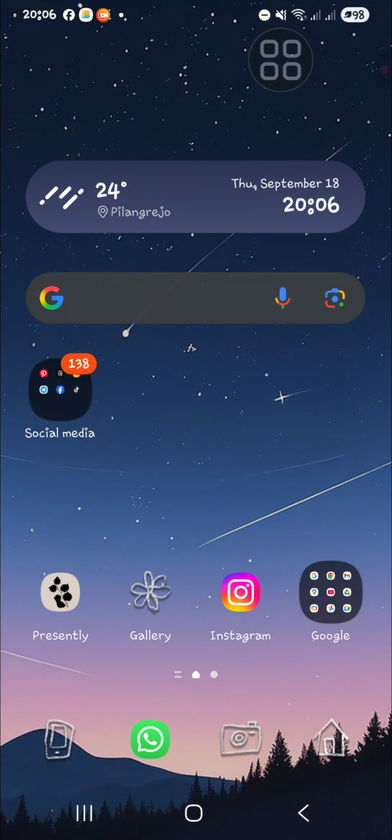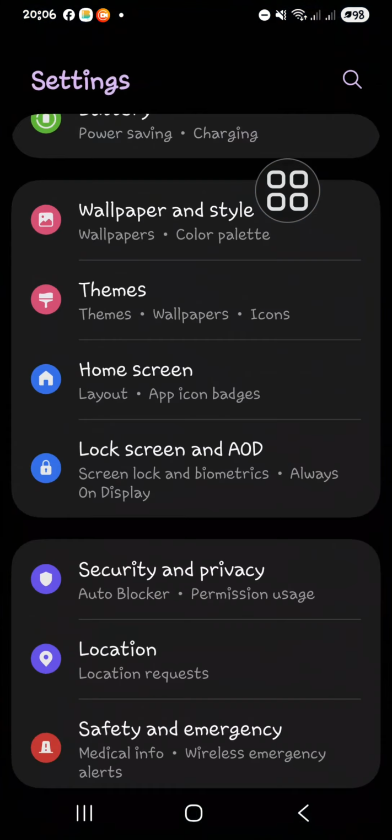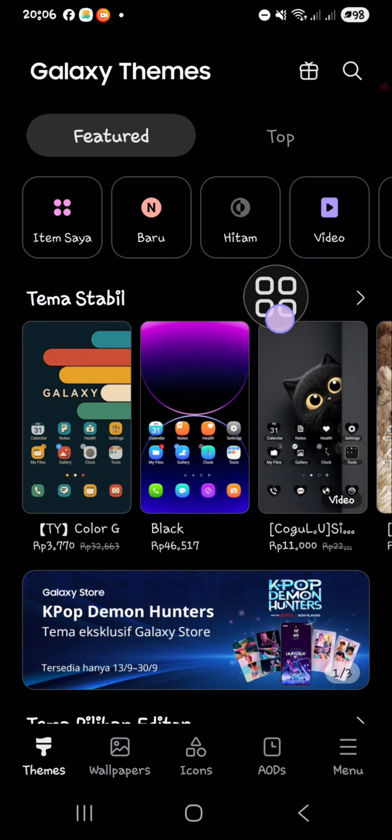To make your phone more aesthetic, I recommend you to access Samsung Galaxy Themes in your settings. You can open up your settings and then open up the themes here. And then, guys, you can customize your app icons, your wallpaper, and your theme as well.